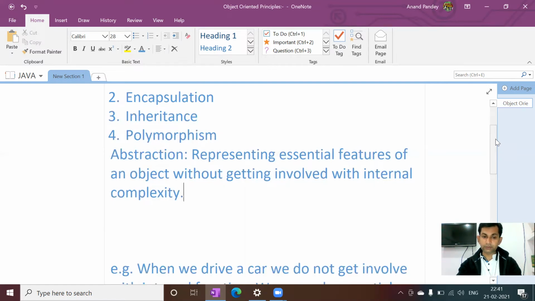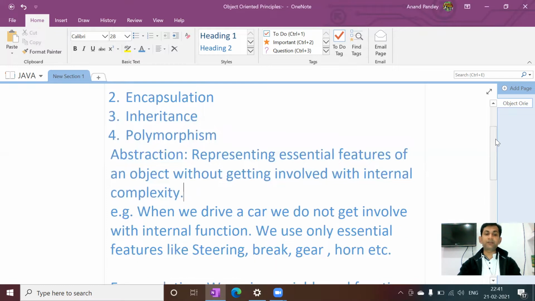Okay, for example, I'm going to show you the example. You can see, when we drive a car, we do not get involved with internal function. We use only essential features like steering, brake, gear, horn, etc.